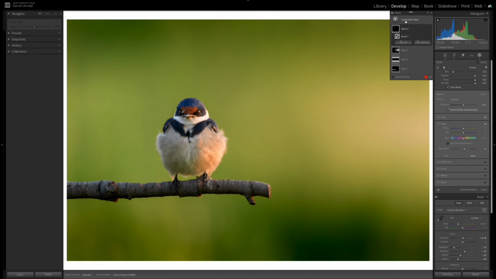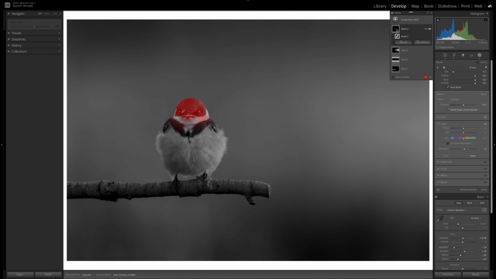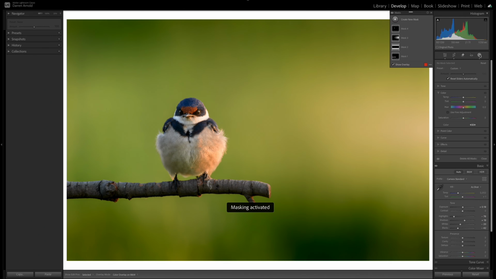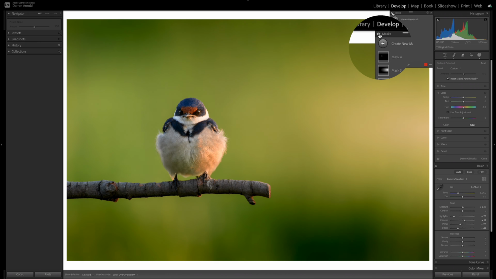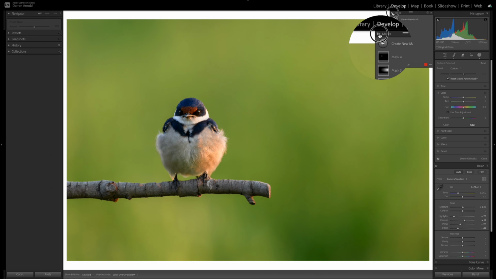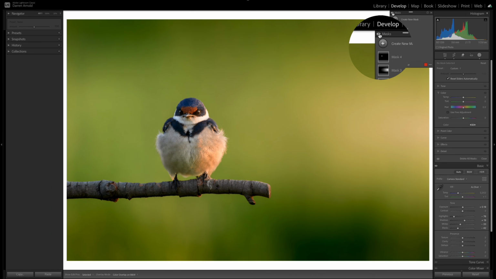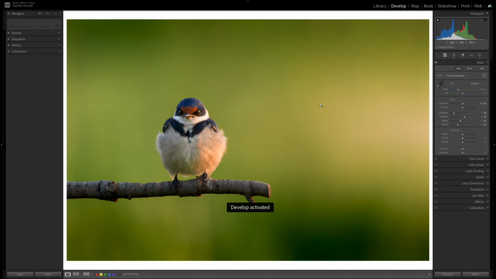Four masks. We have the brush tool, we have the radial gradient, we have the linear gradient, and then we have the object mask. To see the impact of the masks on that image, just click on your mask tool again, and this little eye in the top left, that's the image before masking, and that's the image without masking. Before and after.